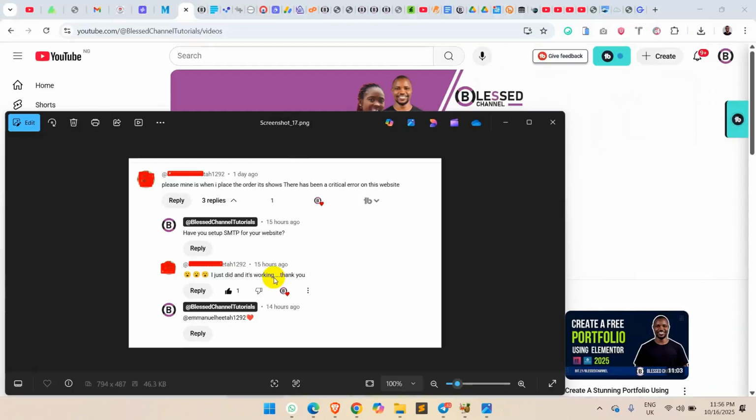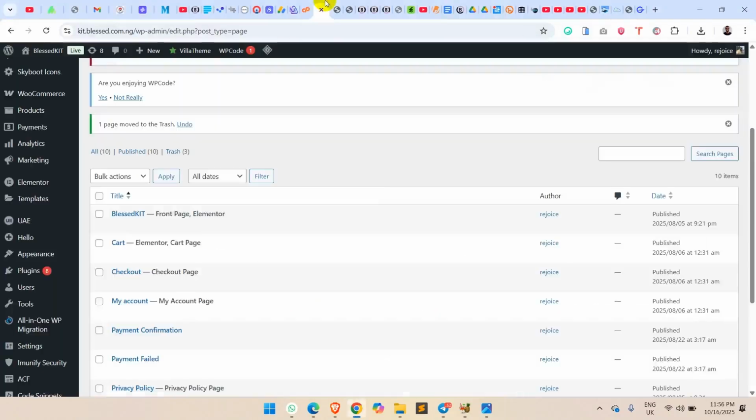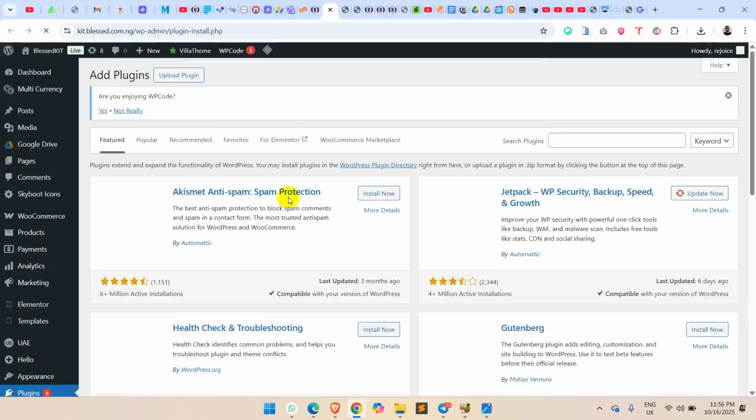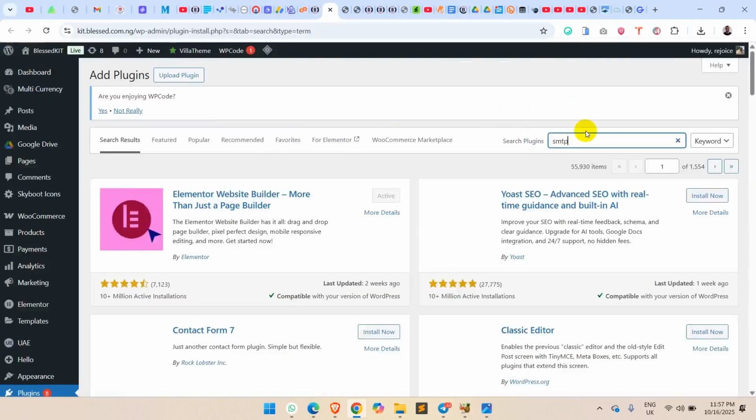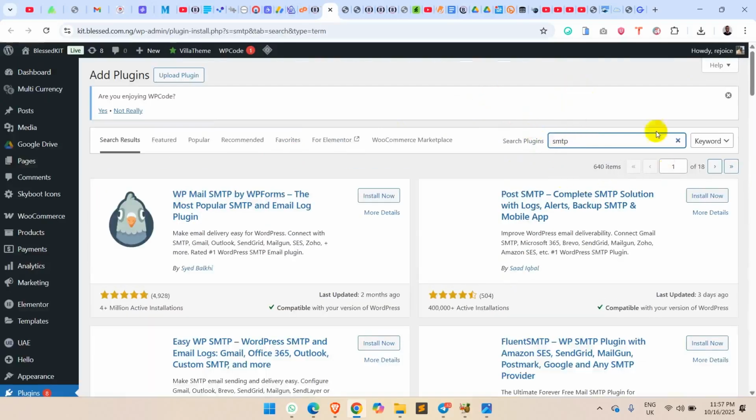So the first thing we are going to do is head over to our website. This is the website I want to set up the SMTP for. So I'll go to plugins and click on add plugins. When I click on add plugins, you can see this is it. I'm going to search for SMTP. Once you search for SMTP, it's going to bring up a whole lot of them.